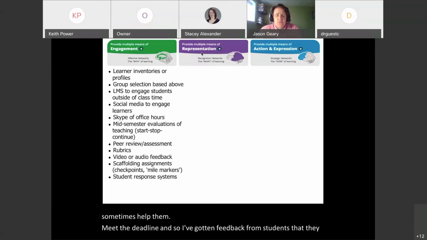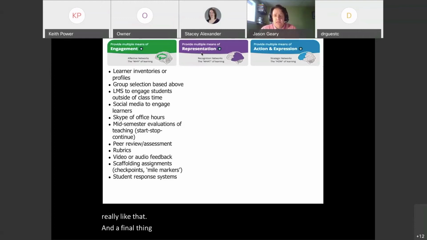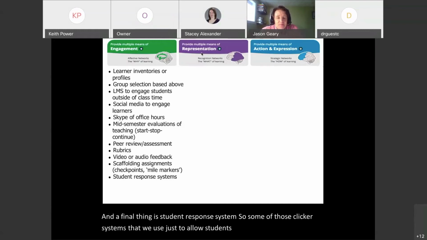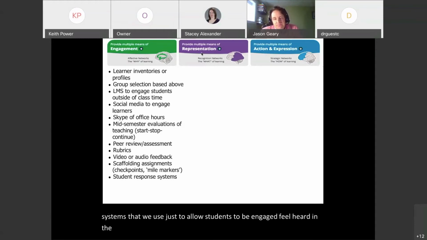And a final thing is student response systems. So some of those clicker systems that we use just to allow students to be engaged, feel heard in the classroom, and to generate some discussion.